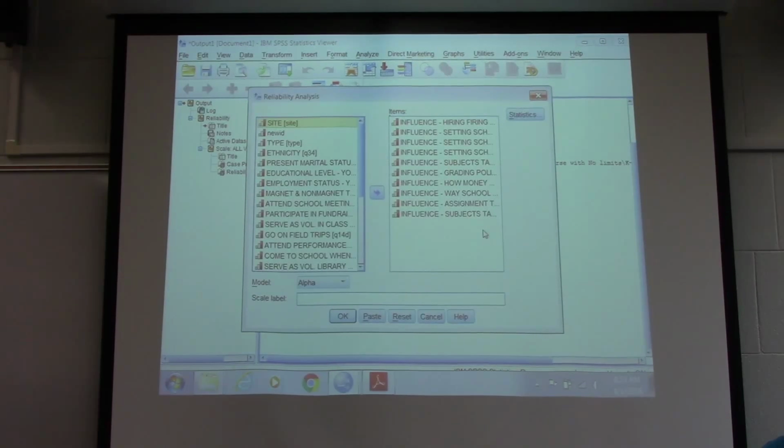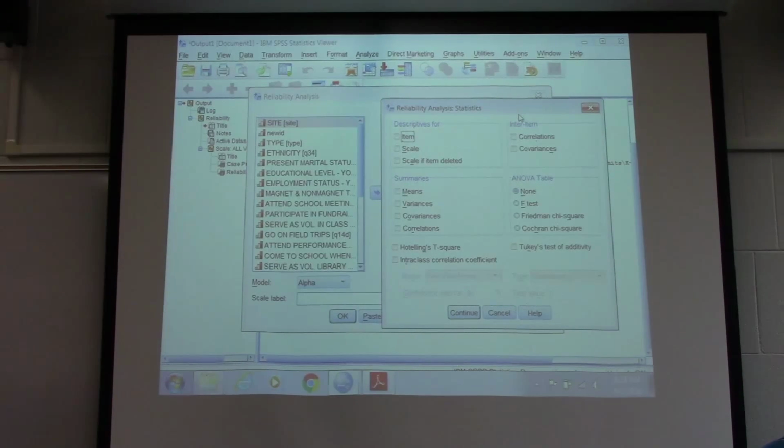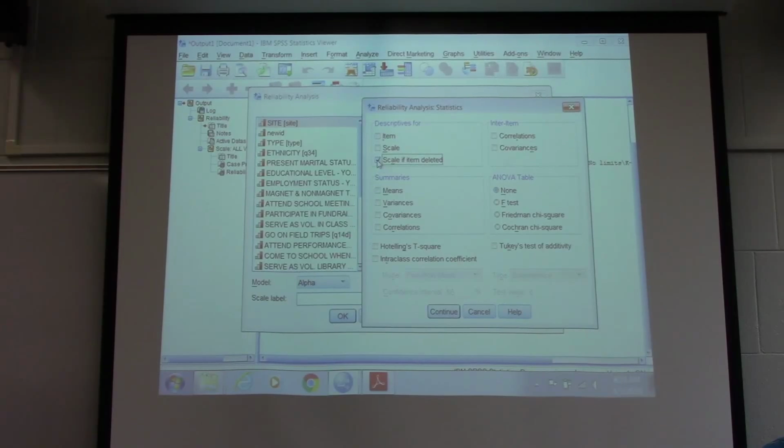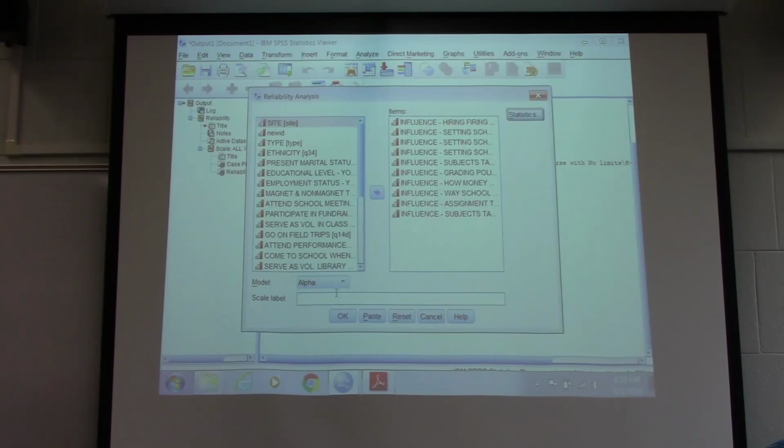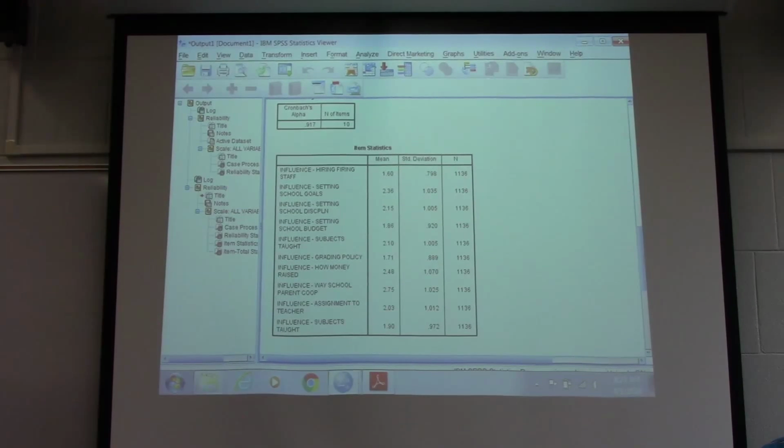I'm going to leave those same 10 items, and I'm going to click on statistics. And the most critical thing that you can do here is click on the scale if an item is deleted. But I also want you to just click on the item descriptives and click OK. And this time when we run it, we get a little more information after the reliability. Again, it's obviously the same overall Cronbach's alpha of 0.917. This time, I also ask for the descriptives, specifically the means for each individual item.